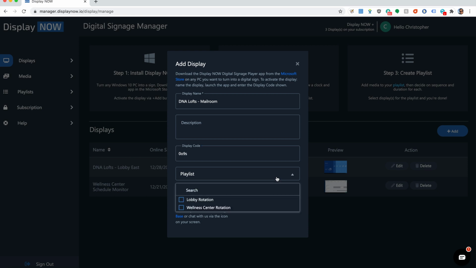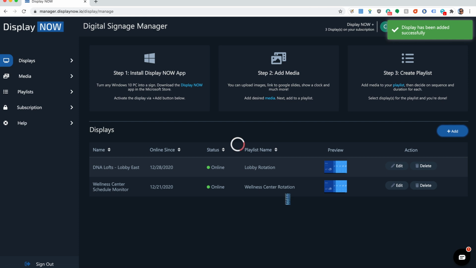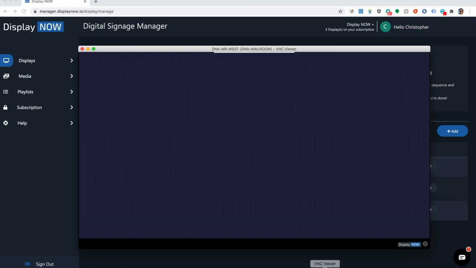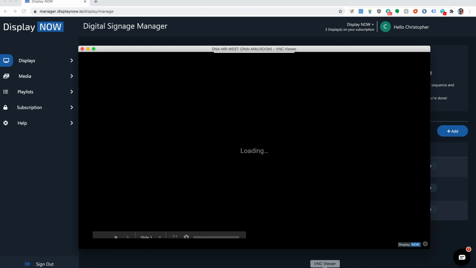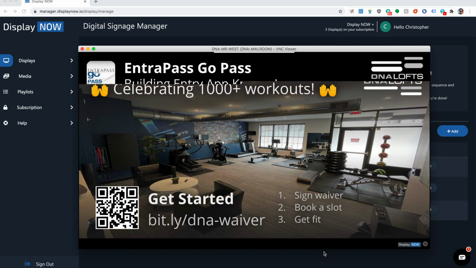And in this example, we've already got a playlist set up with media. So we'll simply select the lobby rotation and click Add. And in just a few moments, it'll take over and begin presenting the content that's in the display list. And that's it. Adding a display is super easy.